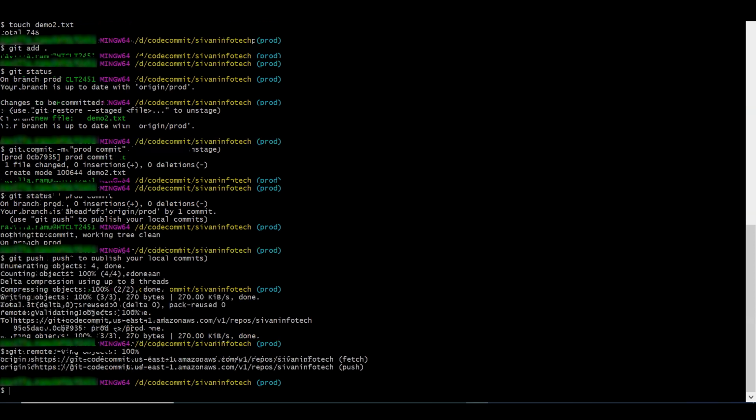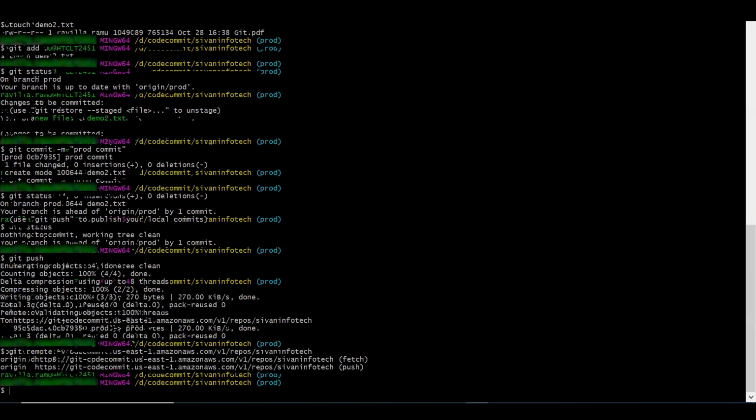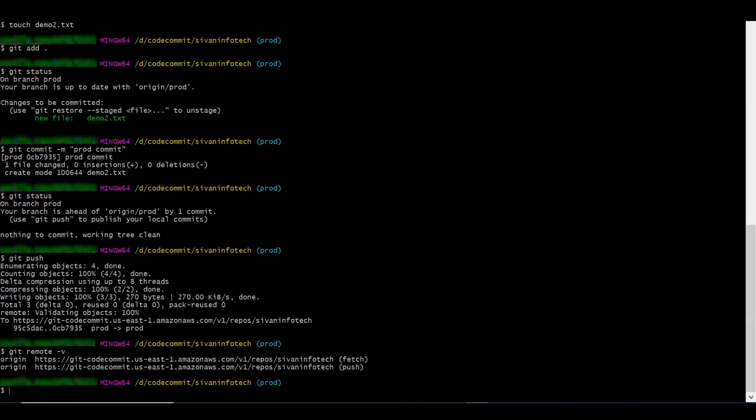So here we didn't mention any origin or remote anywhere. See, git remote: when we clone, the remote is already added, so origin will be the default name. Already we are in the prod branch, right? That's why git push works. If you are in the prod branch but want to push the main branch code, then at that time you use git push origin and mention the branch name. Here we are in the same branch, so instead of mentioning prod, I just push the code.